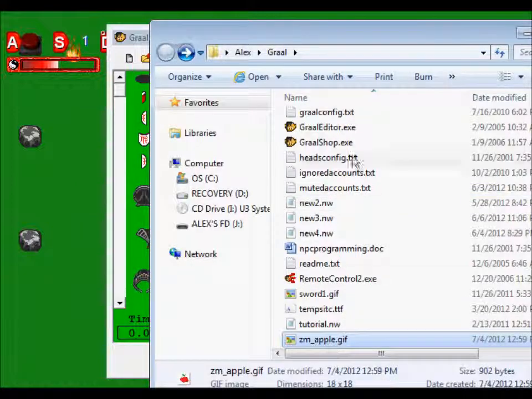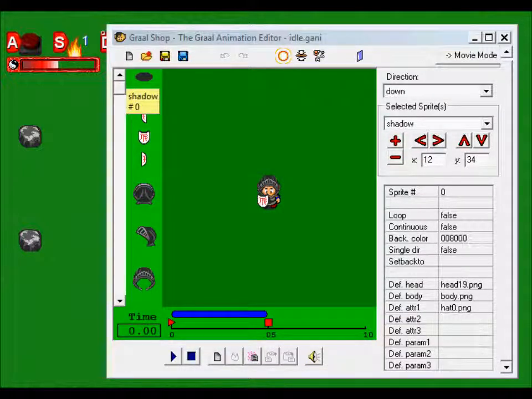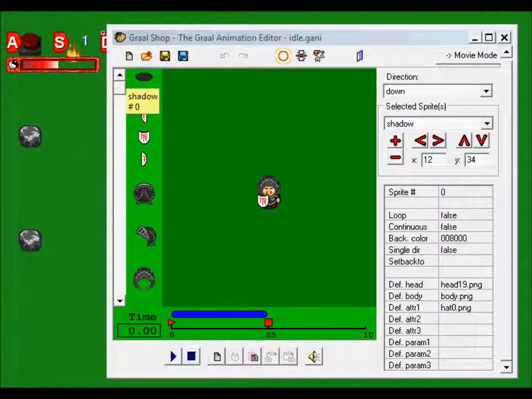So now that we have this here, we want to upload it to the server. Well, not yet, but we will. So here in Graal Shop, we're going to click this button right here. Once we click that, this is going to pop up, asking us for the name of the image. We're going to put GMApple.gif. Here's description. Doesn't really matter what you put. We'll just put Apple. Here, you want to make sure you're not putting an index number that already has an image to it. If you go here and highlight over these, you'll see their index number. This is 0, this is 10, 11, 12, 13, this is 40.